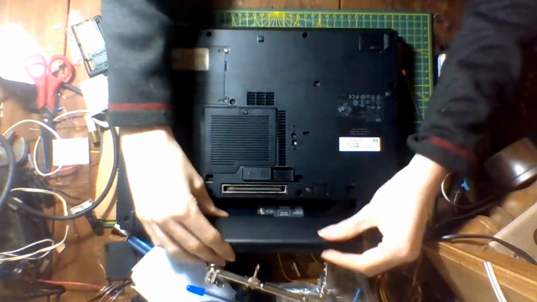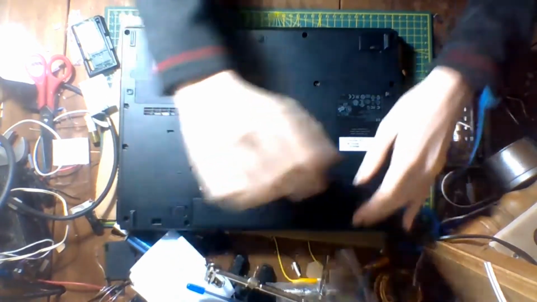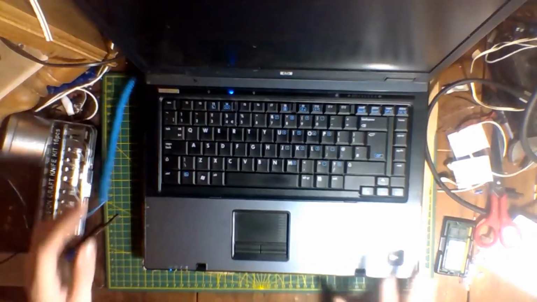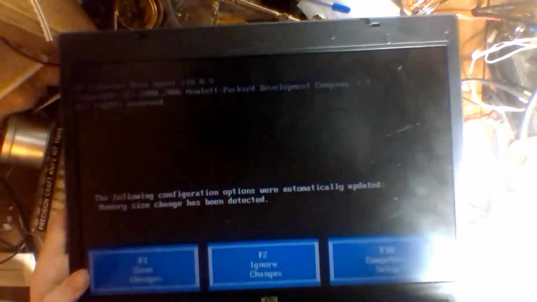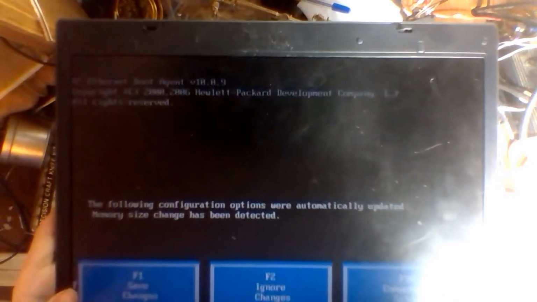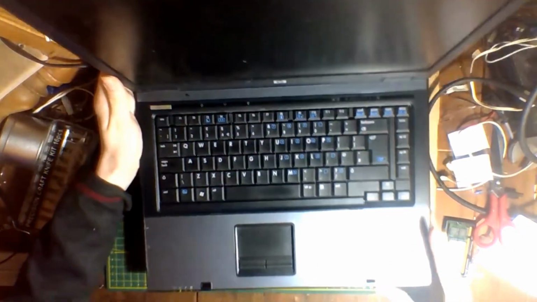And then the battery will just clip back in like that. Actually, something's just come up on the screen here. You can see there it says that it's detected that the memory size has changed. So I'm going to press F1 to save the changes so I don't have to set it up myself.